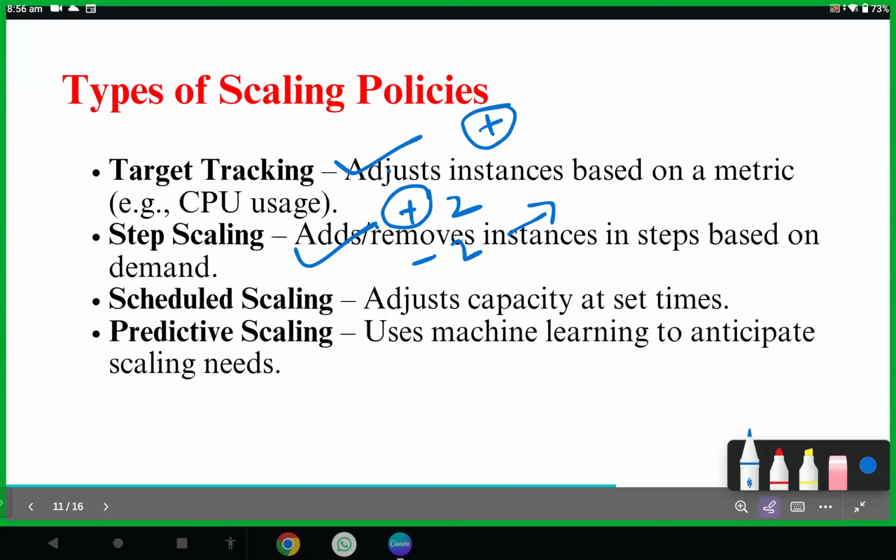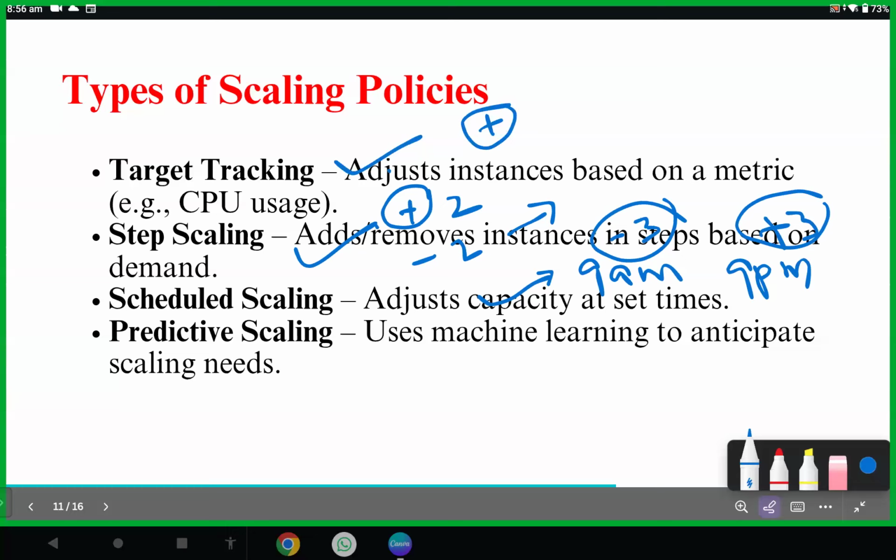Scheduled scaling is all about at a particular time, say 9 a.m. in the morning or 9 p.m. at night, that I want to add 3 instances. Say 9 a.m. in the morning, I want to remove 3 instances. So like that you can do it. Predictive scaling is all about making the machine decide how many instances need to be added based on the resource utilization.